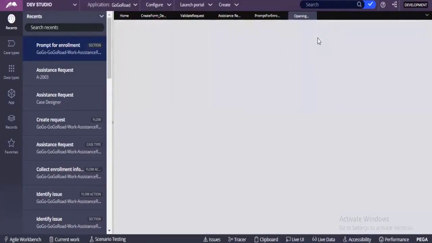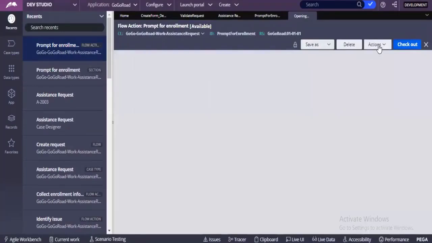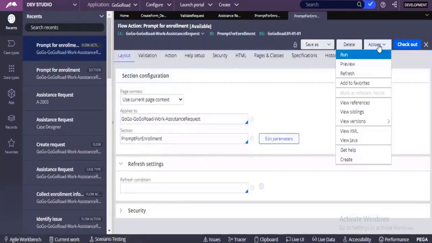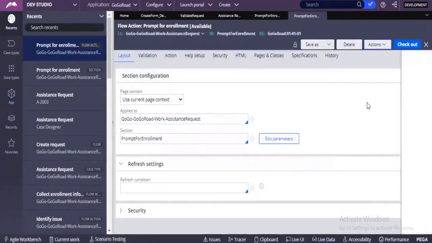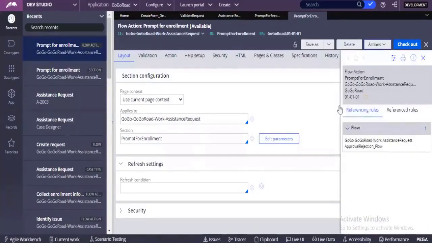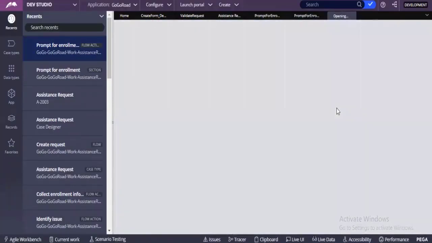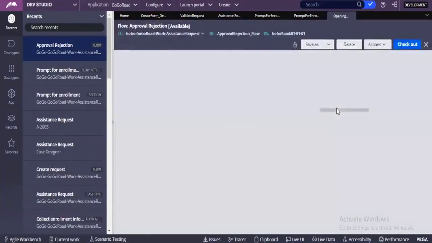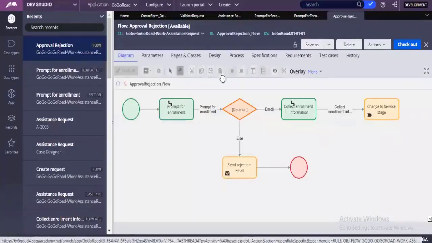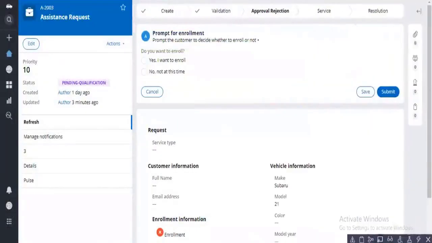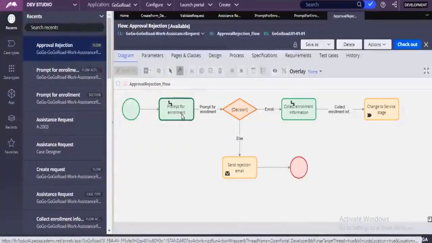So the action will get a flow. If you click on Actions and References, it will show where this rule is getting referred. You see, this flow action is referred in this particular flow, the approval rejection flow. Now we are at the assignment shape. You see the name of the assignment: Prompt for enrollment rate.